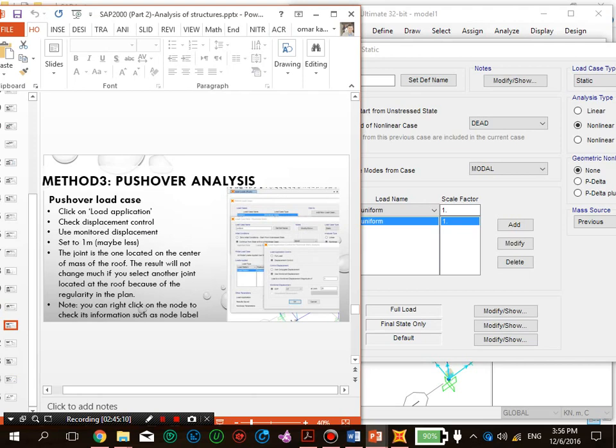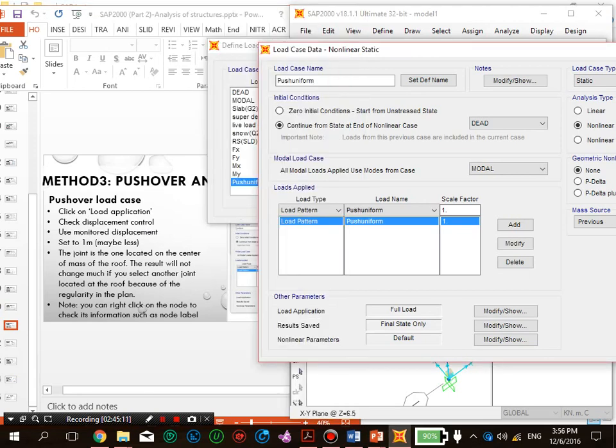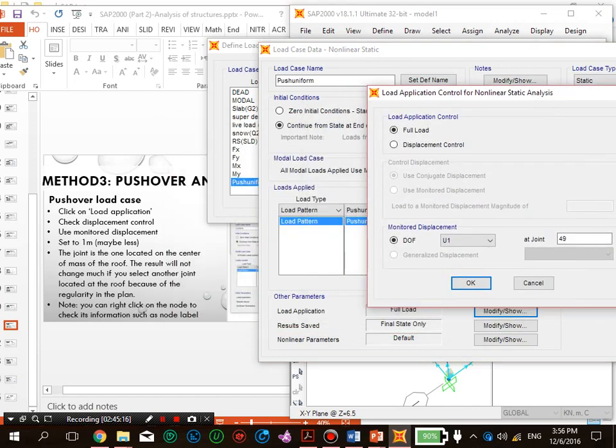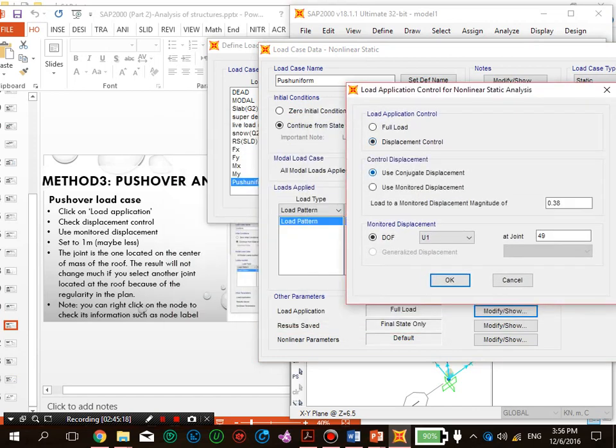Okay, now we continue. Click on the load application, which is this one. We want displacement control. Use monitor displacement. Usually the top of the roof, how much will it displace? I don't know, a few centimeters. But if you have big displacement, you can increase this value. You can put it 1 meter. So you keep pushing until the building reaches 1 meter.